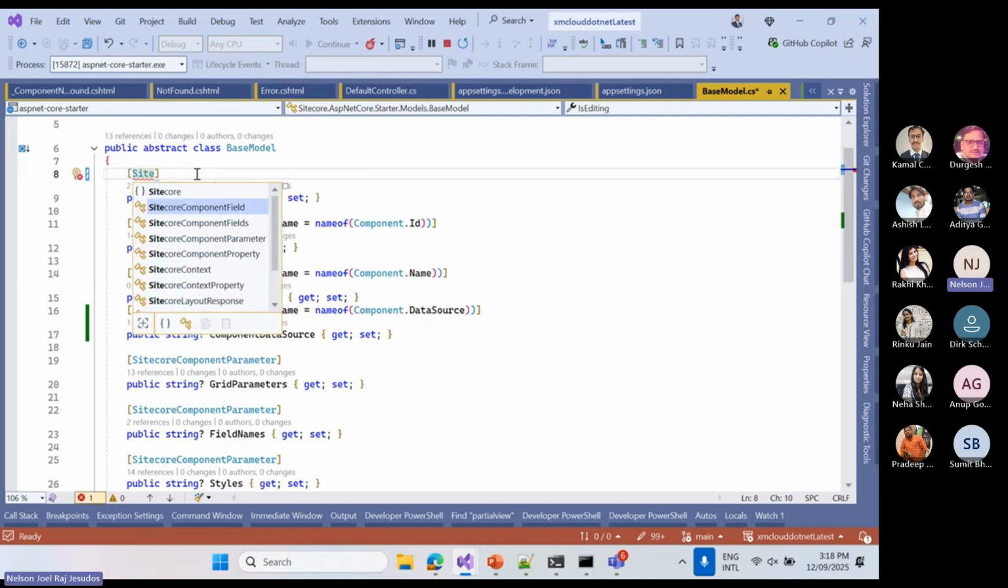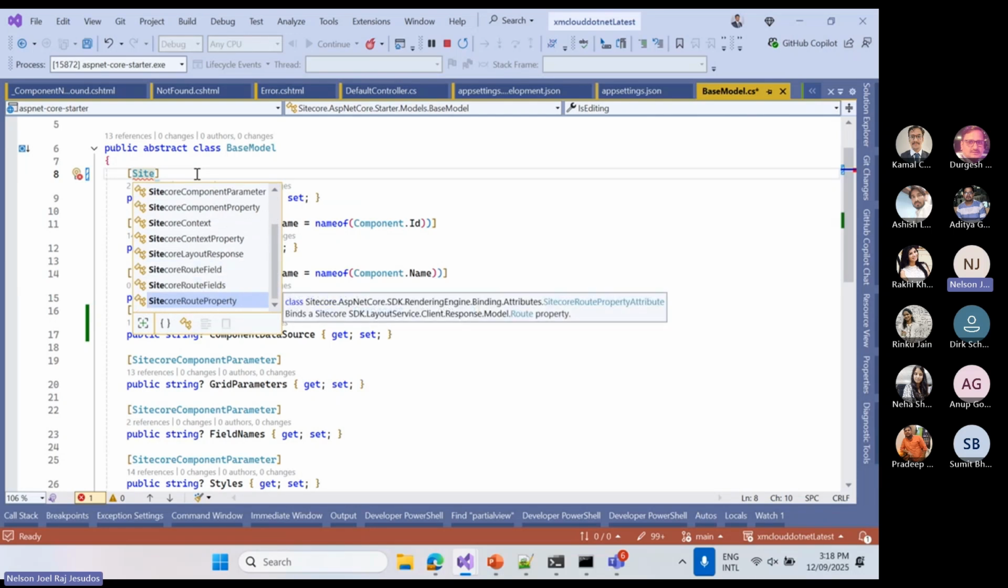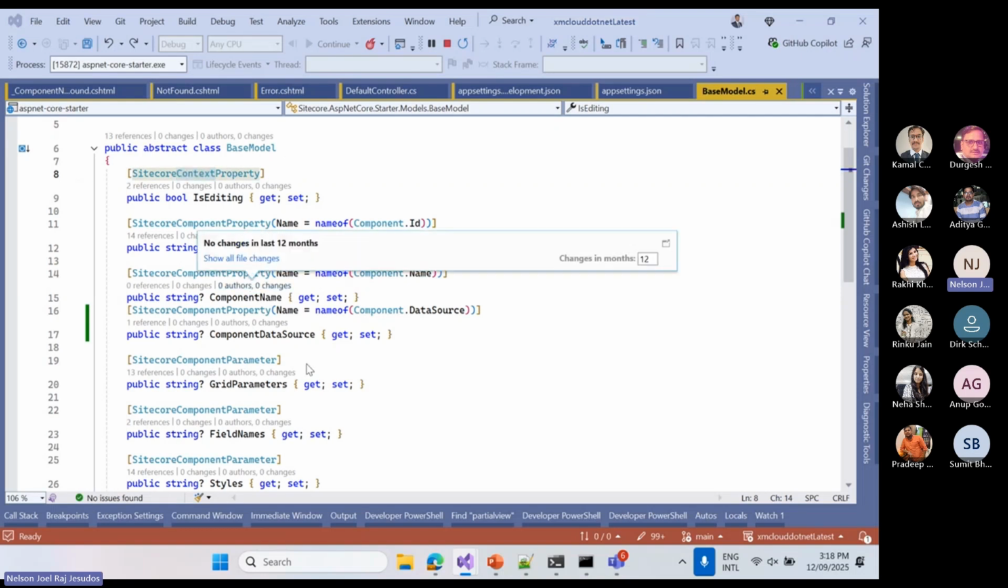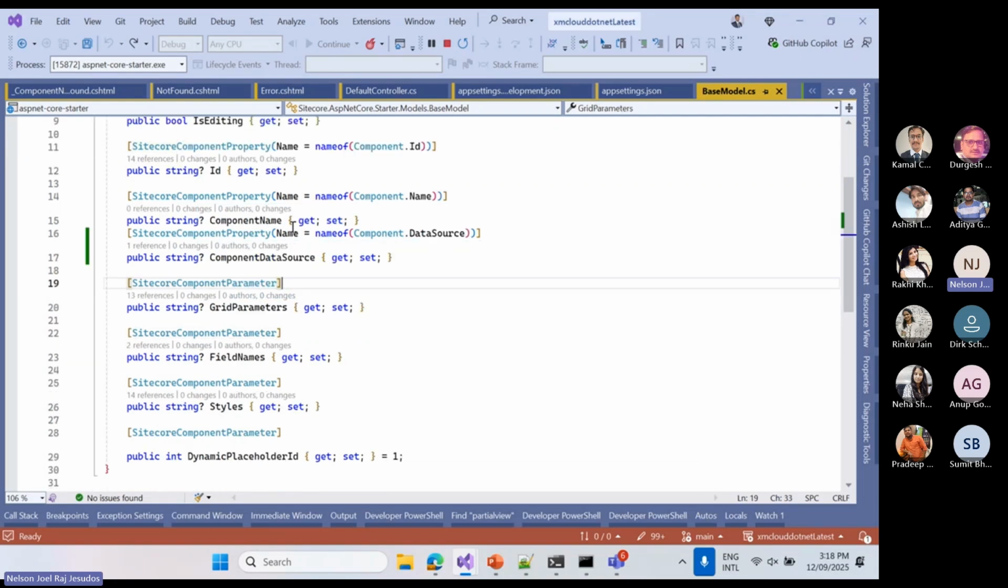Yeah, you could see we have all available route fields, route properties, everything is available. So we can just go ahead and map the relevant information which we want to manipulate. Okay, so let me undo this one. While doing that, you could see this is all the base properties. I'm just trying to get all the components and other properties from here.